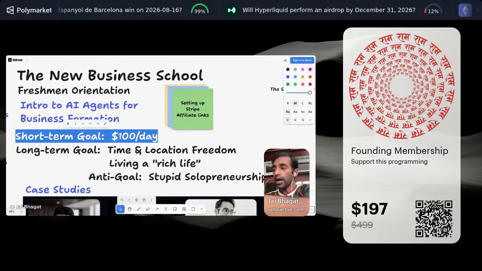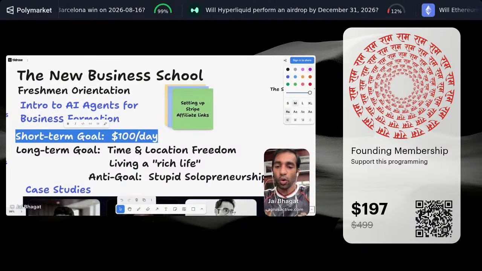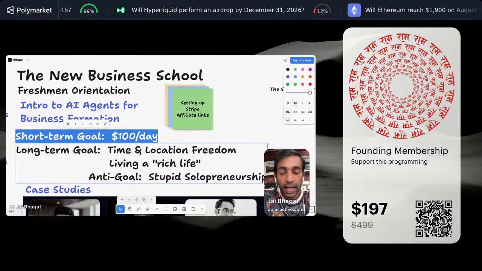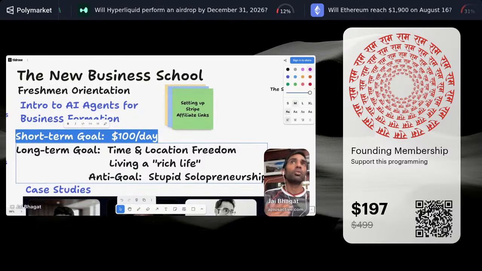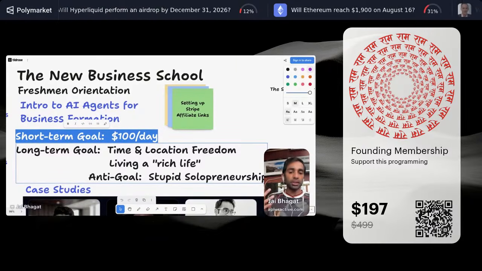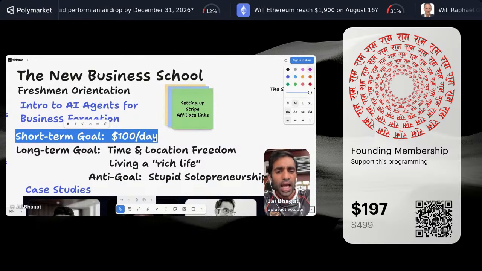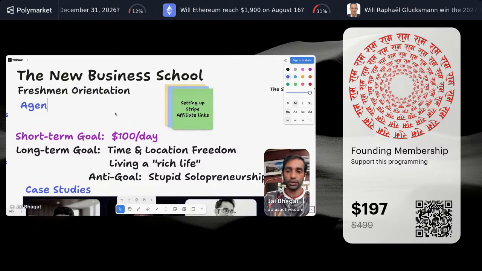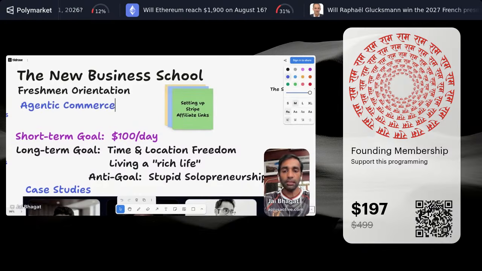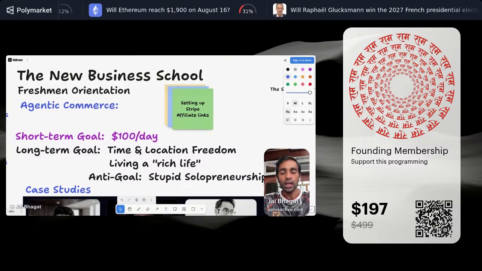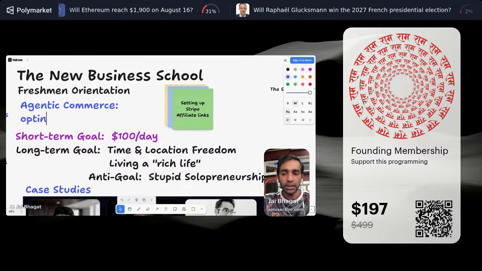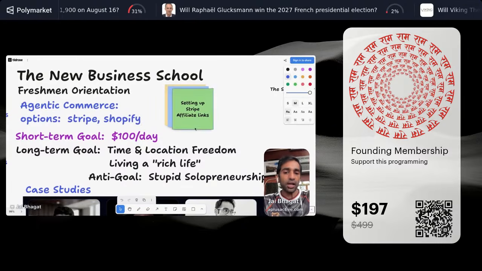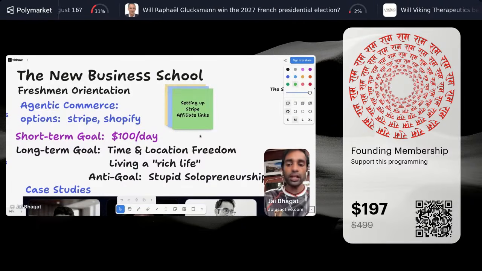So the goal for our AI agent, every AI agent needs a goal. And the short-term goal that we have here is that our AI agent should be able to make $100 a day. And how are we going to enable agentic commerce? How will we do that? Well, we have some options. We have Stripe, we have Shopify, and then I'll cover some more that are available as well.